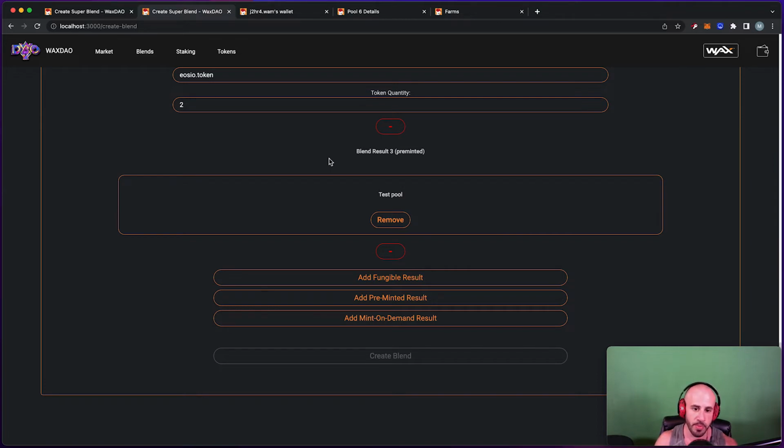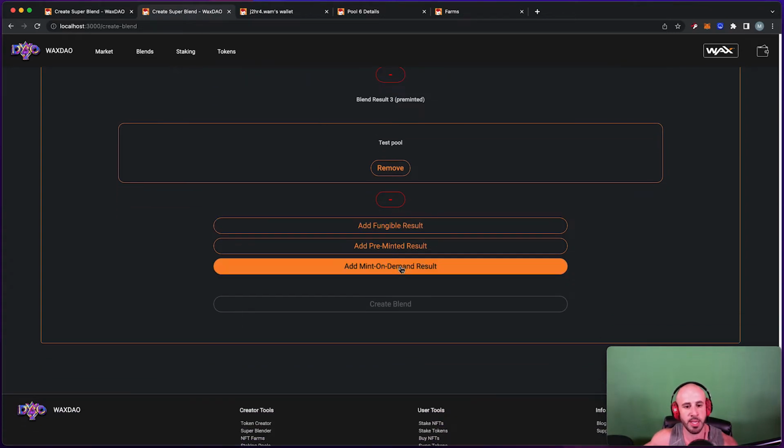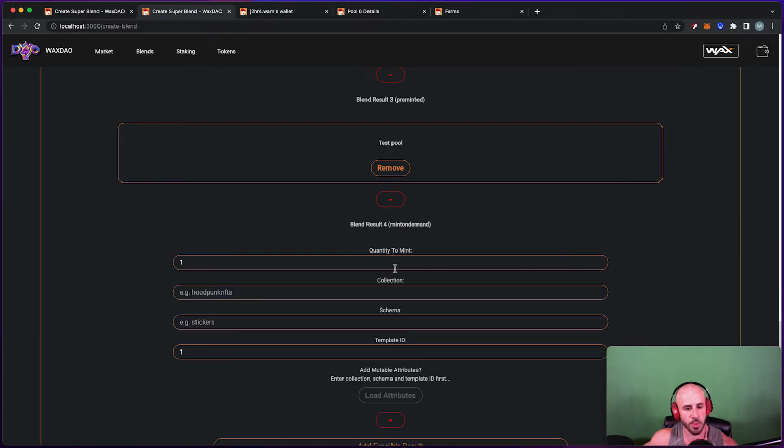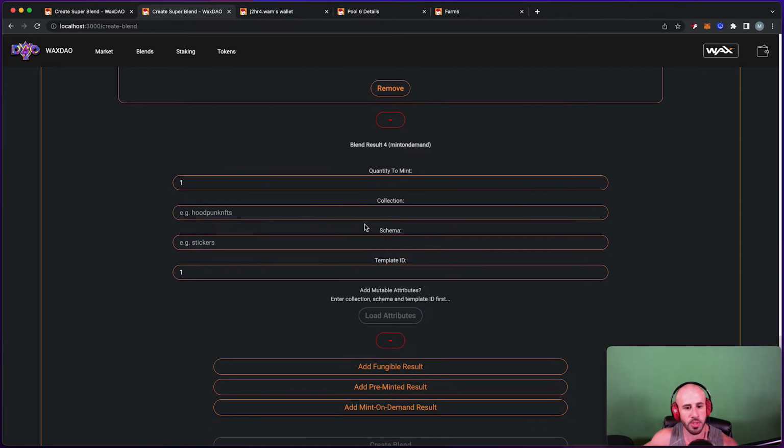So you can't use this to bypass secondary market fees if you're accepting fungible ingredients. We don't want to screw people, and I actually think this is a cool way to possibly reward collection owners by selling their NFTs in a cool way and still letting them get a cut of that. So anyway, just keep that in mind. So that's fungible and pre-minted. Now we have mint on demand results, and this is where it gets pretty cool. So how many do we want to mint from a template?